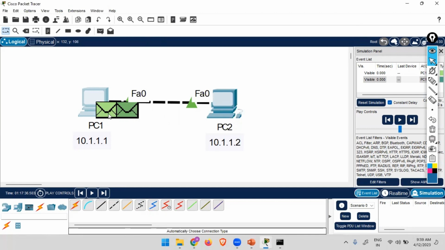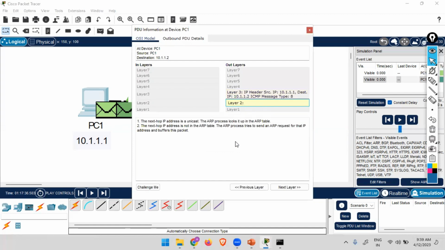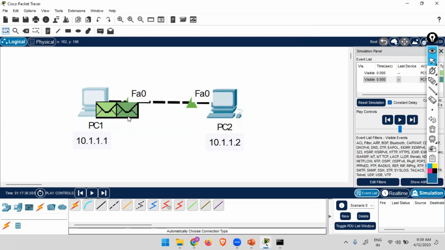ARP will travel first. First of all, check the ICMP. In the ICMP, we have source IP and destination IP. Do we have the layer 2 information? No. See what it is saying: the next hop IP address is a unicast, so the ARP process looks it up in the ARP table. Initially, will it have the MAC address in the ARP table? No. So it says the next hop IP address is not in the ARP table. The ARP process tries to send an ARP request for that IP address and buffers this packet. Buffer means it will hold this packet for some time. So first, your ARP packet will travel.